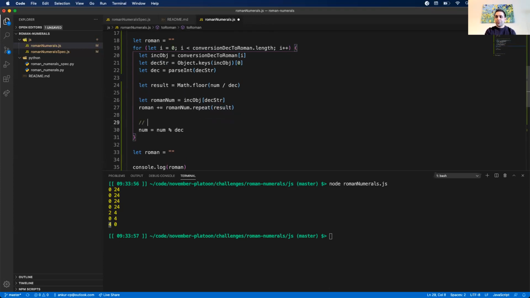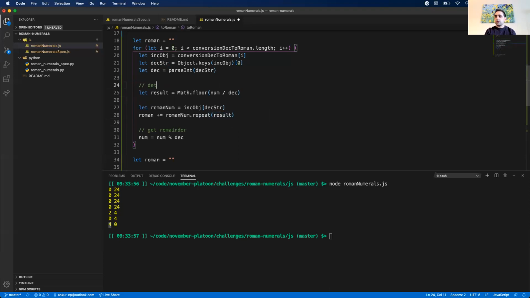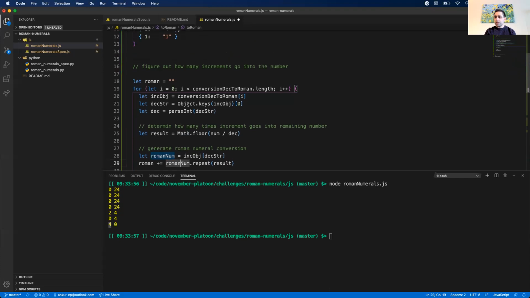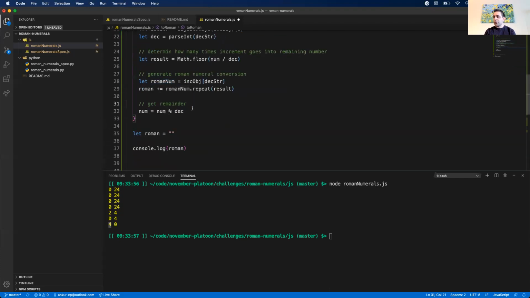And again, I think I'm failing at writing comments here, so I should add some comments. So get remainder, determine how many increments goes into, and, all right, so comments are always good, good practice. Don't want to be a bad example there. All right, so I have some comments here, so I kind of know what each piece of my code is doing.